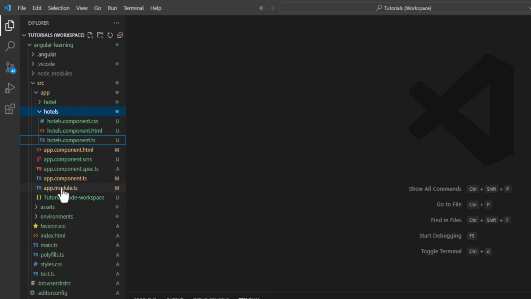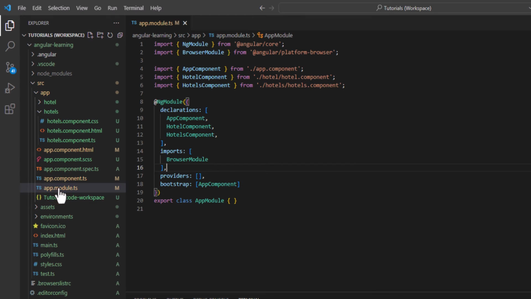If we check our app, if you check this app.module.ts file, you're going to see inside of the declarations that the hotels component has been registered. It has been done automatically. When creating the component hotels, the command line interface has done that for us, has registered this component automatically, and you can see that it has been imported here under hotels, which is very good.